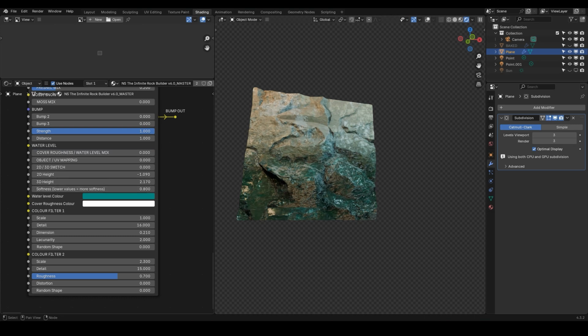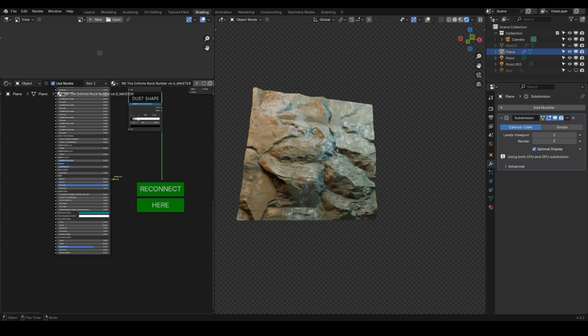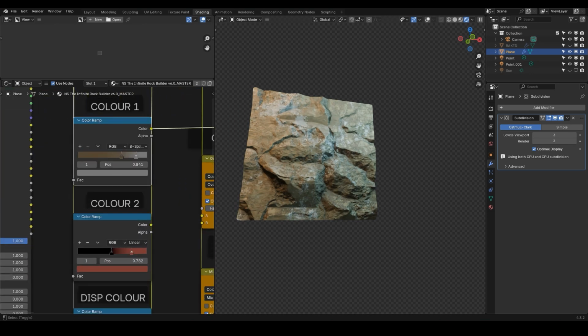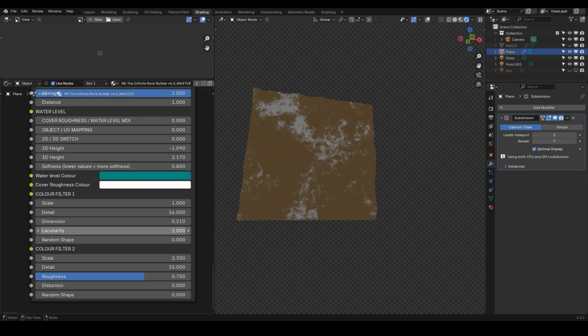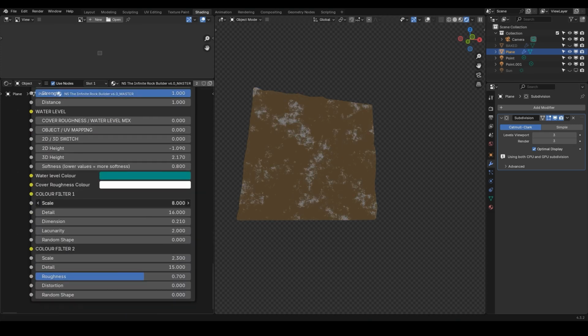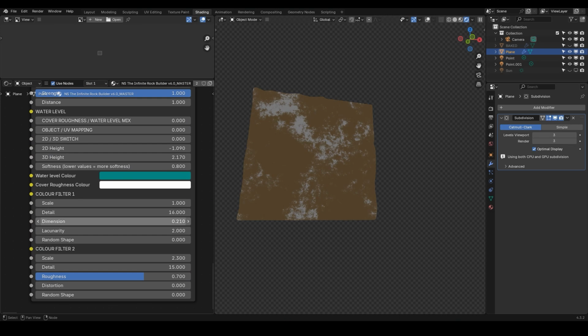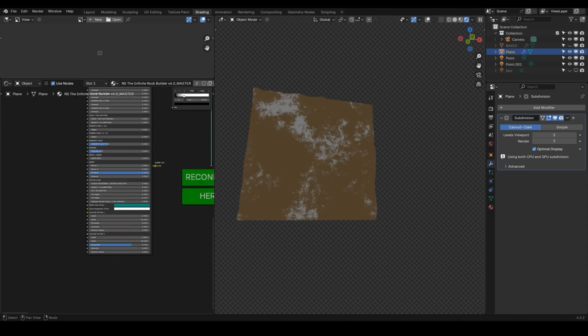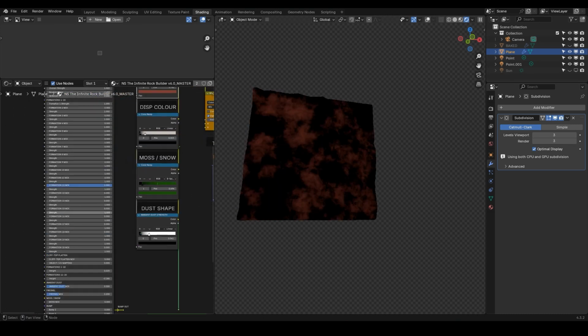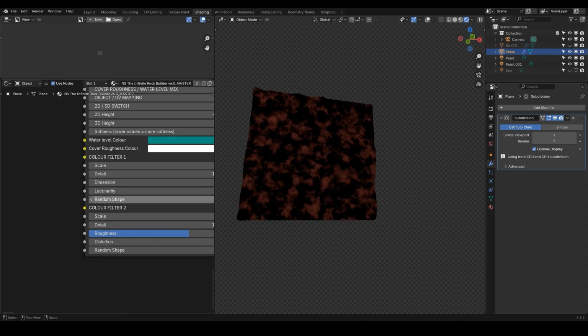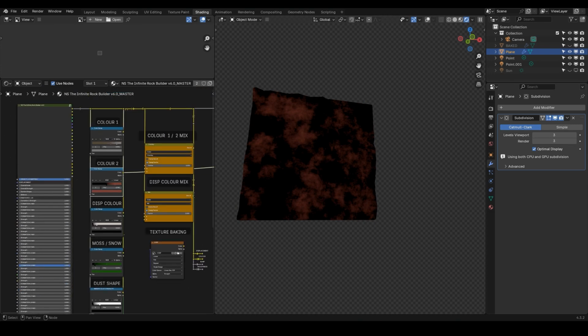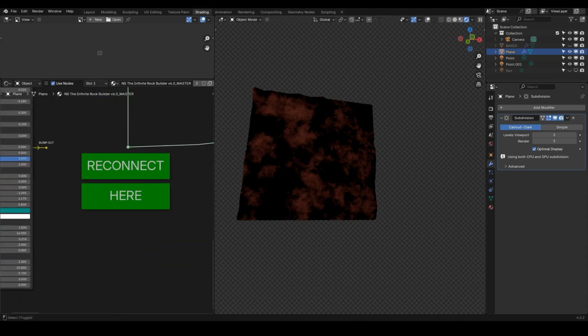Okay, so that's roughness. The color filters, let me show you. So this is color 1. Control Shift click that. You can see what it's doing. To edit that, it's color filter 1 here. I think it's based on a Musgrave or something. It can't be a Musgrave. It's got to be noise. So that's color 1, and then color 2 is this one here. So you can edit all that. And then this mixer, let me get back to the main node group.